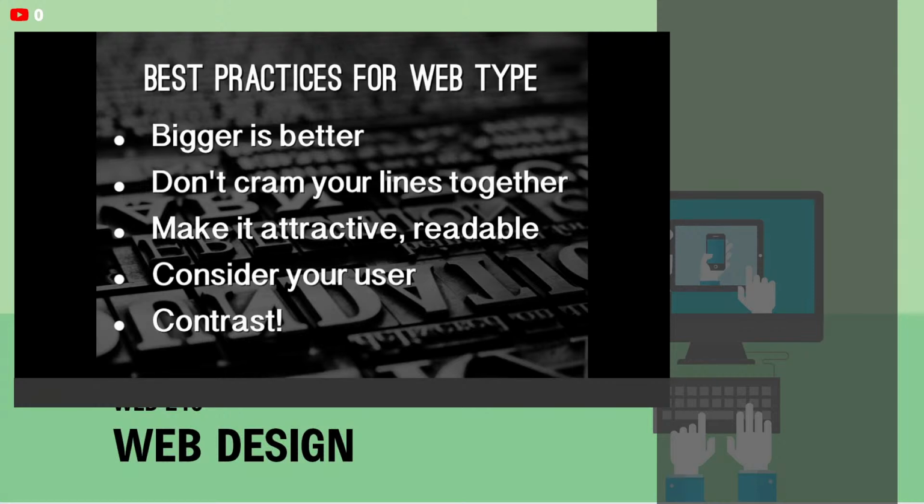Make it attractive and readable. Consider your user. Think about what somebody might want to read, and how much somebody might want to read. Is there a different way that we can convey some information? Maybe we do a little paragraph, but instead of writing three other paragraphs, we make a video instead and put that video on there.